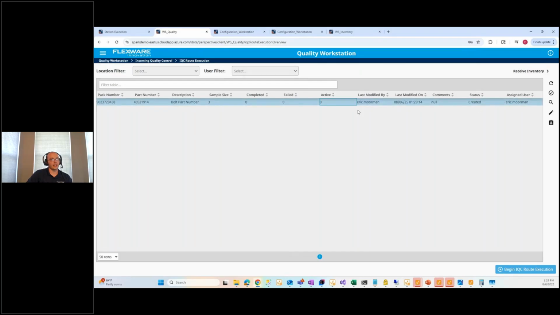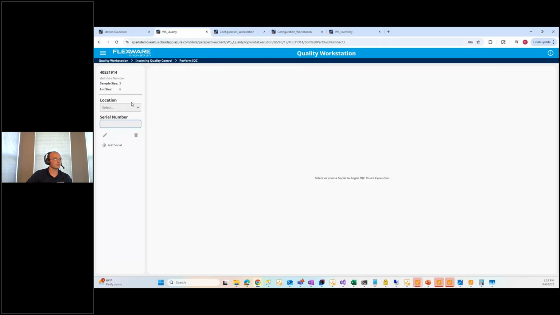So now that I have this ticket, this inventory quality test is set up, right? It's now ready for me to go. So I can say, okay, I'm going to execute this. So I'm going to go and begin the test. I can see that my lot size or my box size is 6. Here's the lot number that I'm testing, and I need to take 3 samples from the lot.